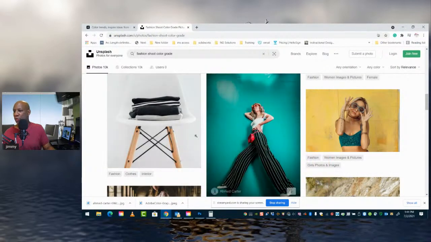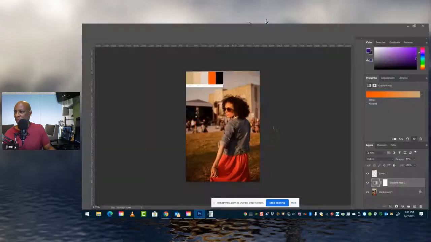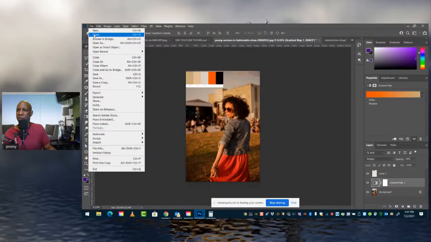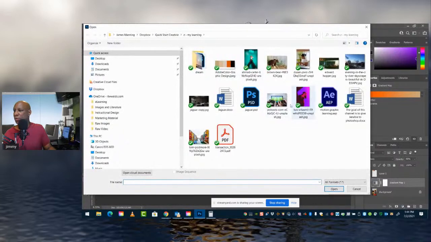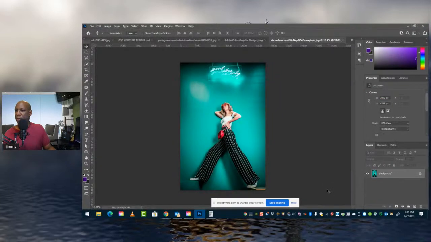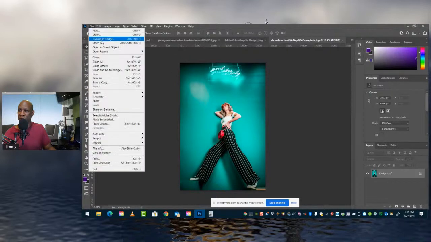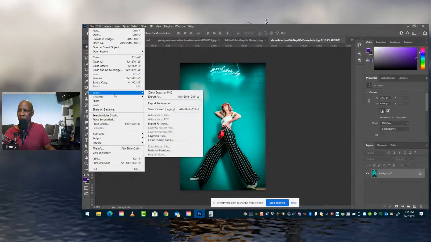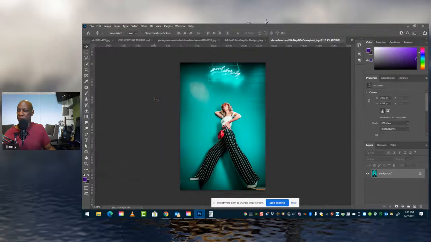So I like the blue that's happening in here, and I want that blue and kind of these colors in my image. So what I'm going to do is open the photo. So I kind of like what's going on here, right? I like those colors. So I'm going to go to File, Export, Export As.